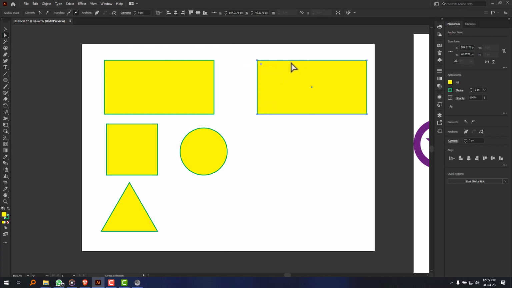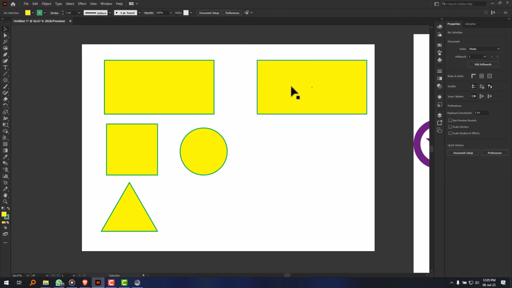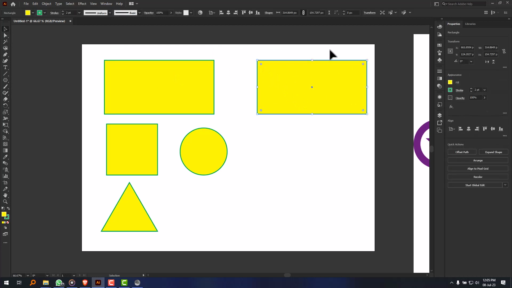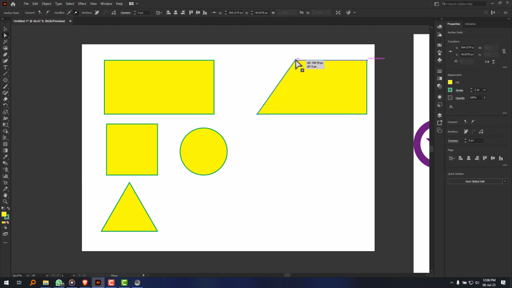I say if you want to change the shape, you want to modify the shape, you use the direct selection tool. The direct selection tool allows you to select the individual anchor points. If I go back to the selection tool, you see that you cannot select the individual anchor points. But with the direct selection tool, you can select individual anchor points. So if you select an anchor point, you can change its position to change the shape.